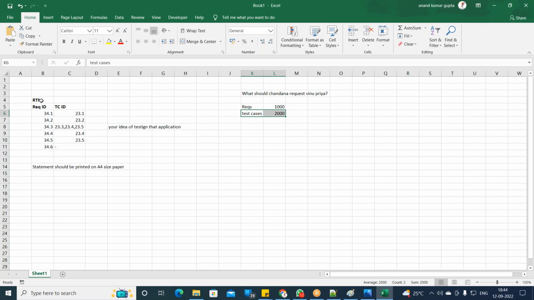She would request an RTM, a requirement traceability matrix. Here, each of the 1000 requirements will have a requirement ID, like 34.1, 34.2, like this. Vinupriya will put all the 1000 requirements over here, and for each requirement, whatever test case she has written, she will put it over here.